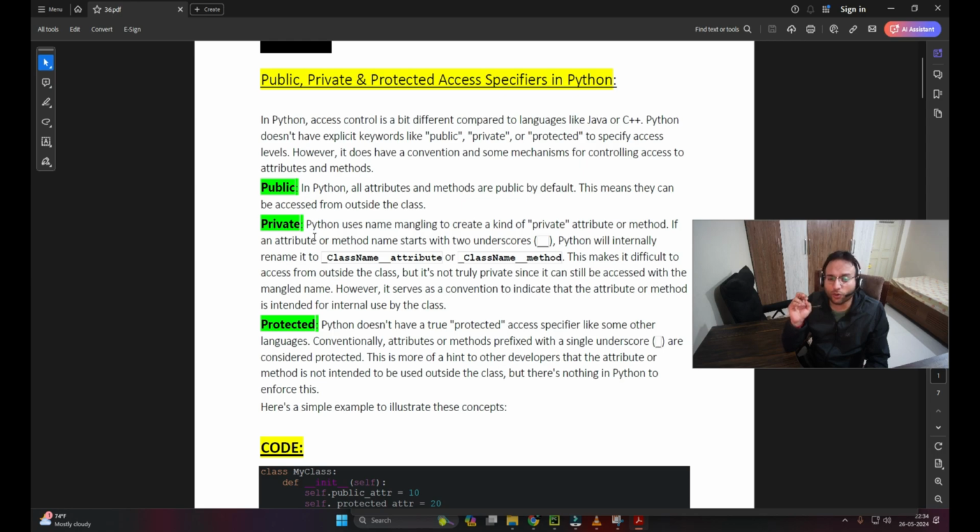But it's not truly private since it can still be accessed with the mangled name. This concept I will explain, don't worry about it. However, it serves as a convention to indicate that the attribute or method is intended for internal use by the class. That is most important. So the ultimate motive is just to access it internally, used by the class only, nowhere else. Okay, that's the main purpose of the private.